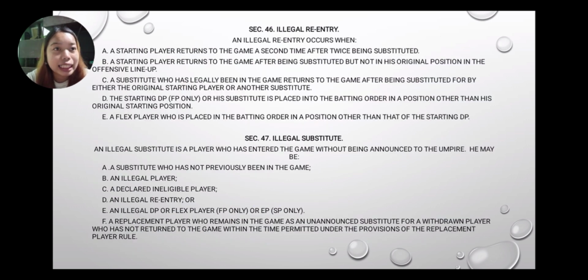Section 54, illegal re-entry. Illegal re-entry occurs when a starting player returns to the game a second time after twice being substituted. A starting player returns to the game after being substituted but not in his own original position in the offensive lineup. A substitute who has illegally been in the game returns to the game after being substituted for by either the original starting player or another substitute.